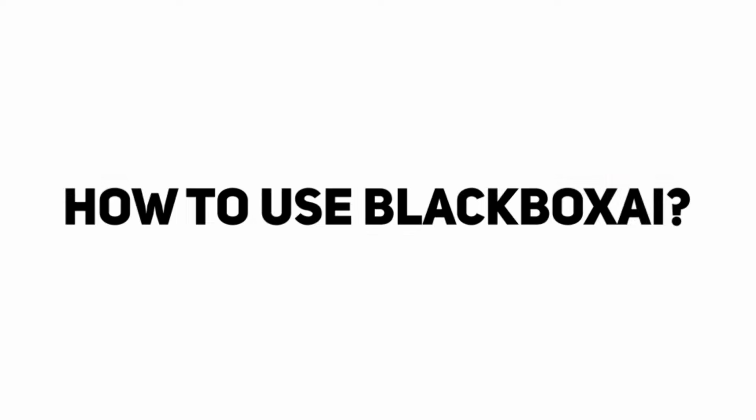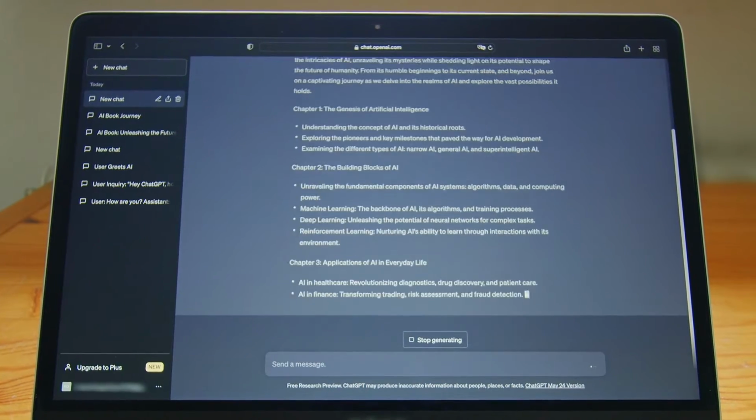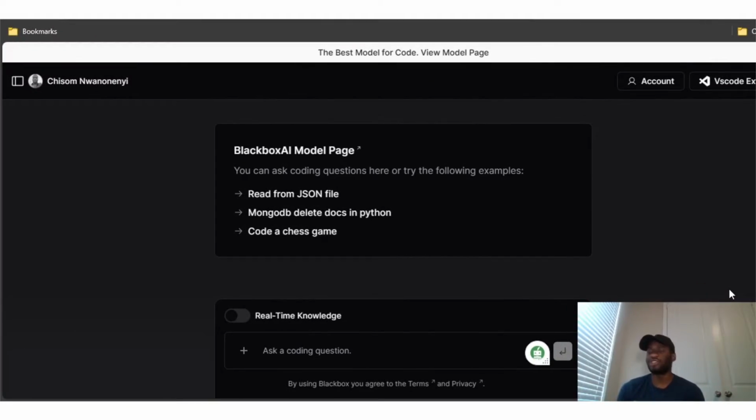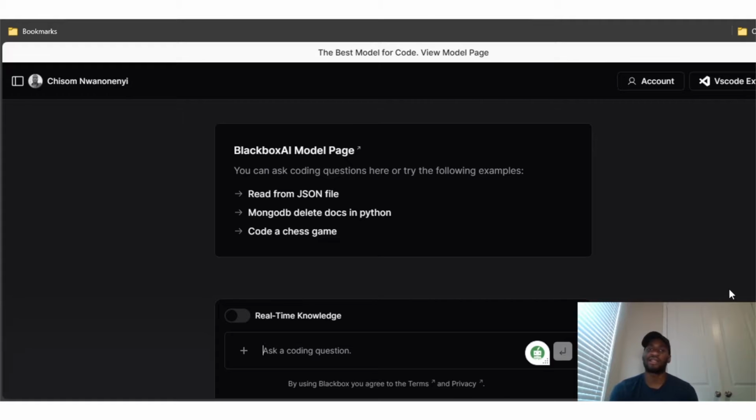Blackbox AI. If you don't know what Blackbox AI is, Blackbox AI is pretty much ChatGPT specifically for programmers. And I know you can use ChatGPT to do basic things in programming, but Blackbox AI was specifically made for programming. So it's not like ChatGPT where you ask it to write you an essay or anything like that. But let me just get right into it.